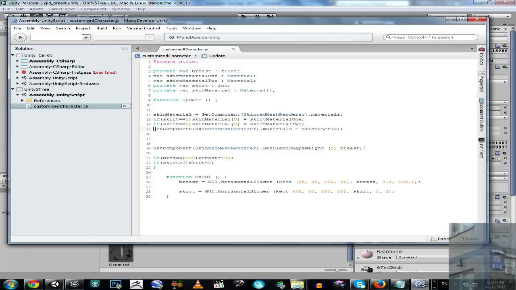And then we assign this skin material, which is actually a temporary holder, to our GetComponent SkinnedMeshRenderer, and all this construction. So this is the construction which is working for our materials array, for our actual model. And this is about blend shapes.